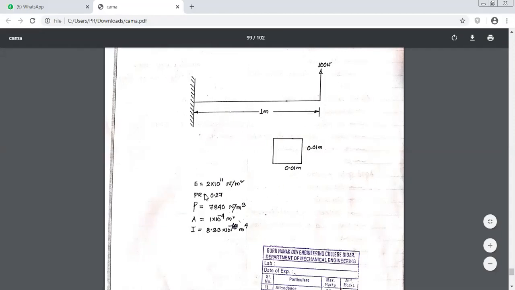So the given data are: Young's modulus of the material of the beam is 2 into 10 power 11 Newton per meter square, Poisson's ratio is 0.27 and density of the material of the beam is 7840 Newton per meter cube. Area of the beam element is 1 into 10 power minus 4 meter square and moment of inertia is 8.33 into 10 power minus 10 meter to the power of 4.